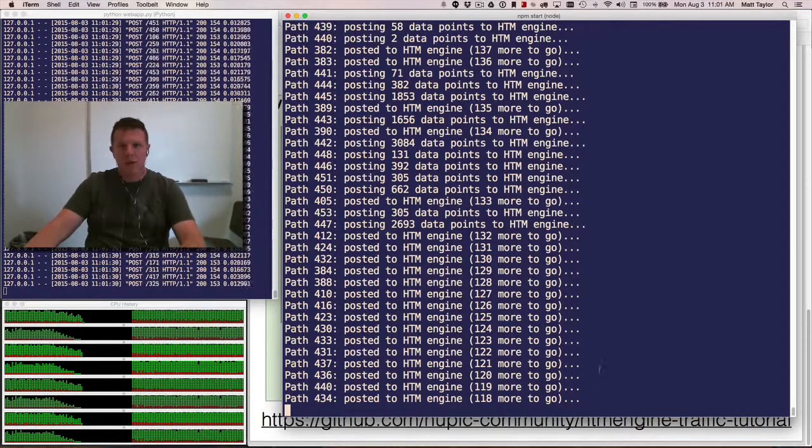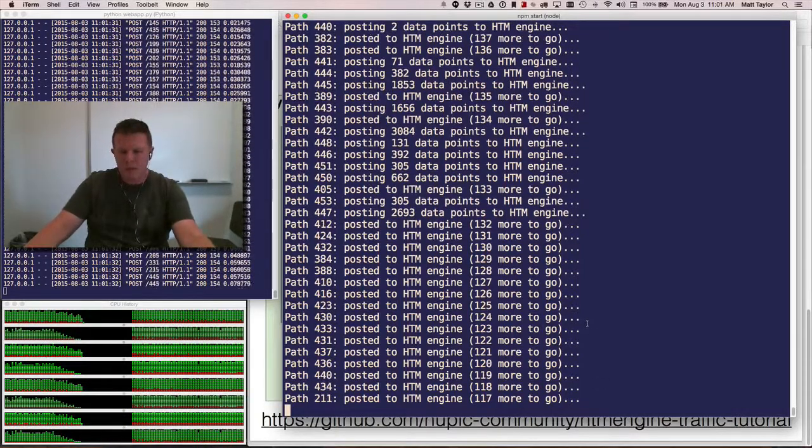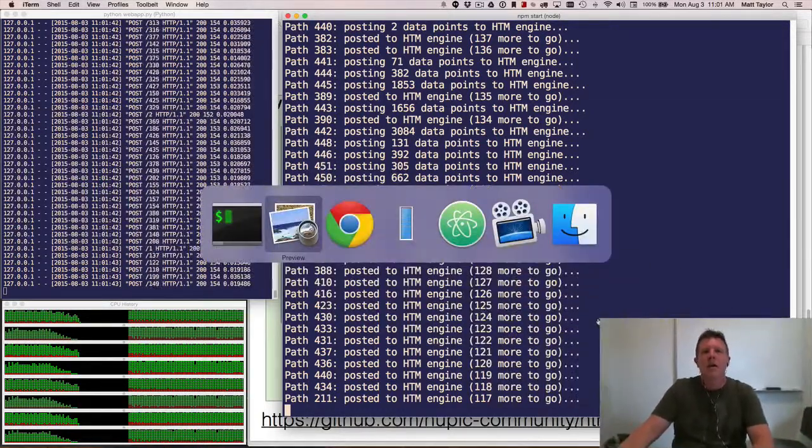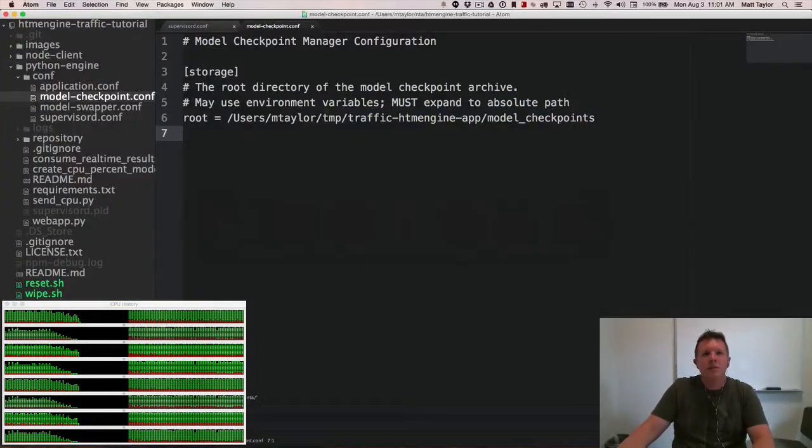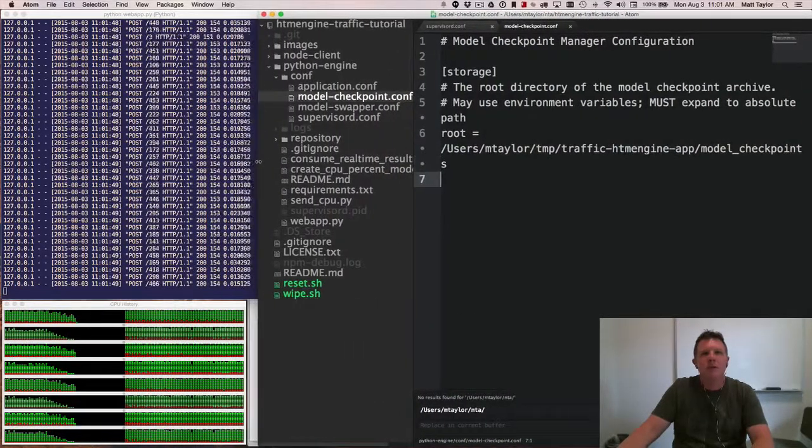At this point, it's probably a good place to mention that if you don't want to sit here and wait for half an hour or so, depending on your system, I've got 8 cores, you might have 4, it's going to take twice as long, there's a way you can speed this up. Let me show you real quick how to speed this up.